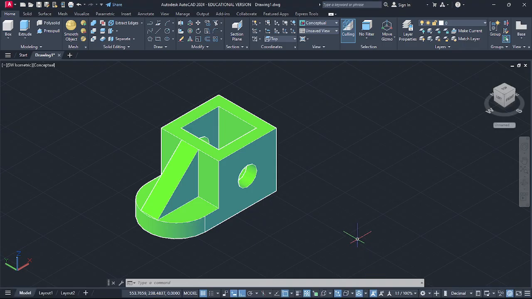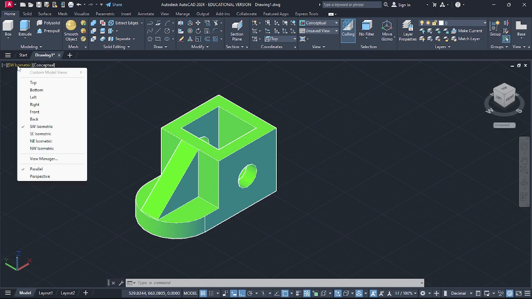Welcome to all. I explain solid modeling using primitives and Boolean operation. This 3D model isometric drawing, how to solve in AutoCAD, I explain now. First, ensure that you are in southwest isometric view.